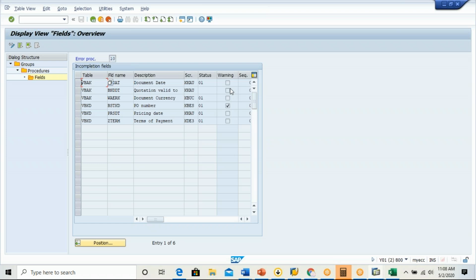Sometimes it is not good to stop saving the sales order, because the user may not be familiar, but he wanted to enter the fields later. He may not have the information upfront, or that information may not be required at that time, but maybe it is required at a later time.